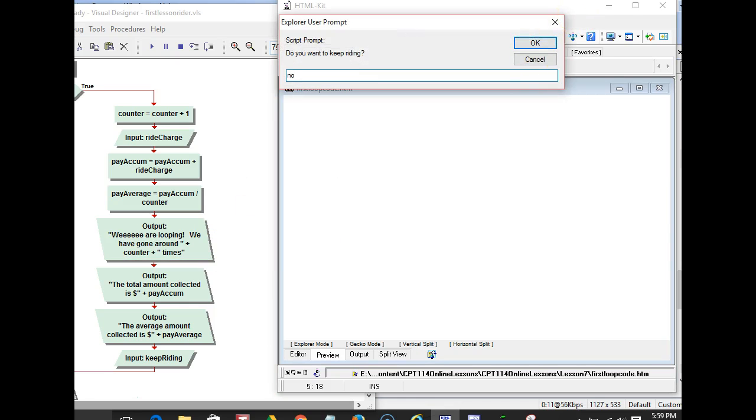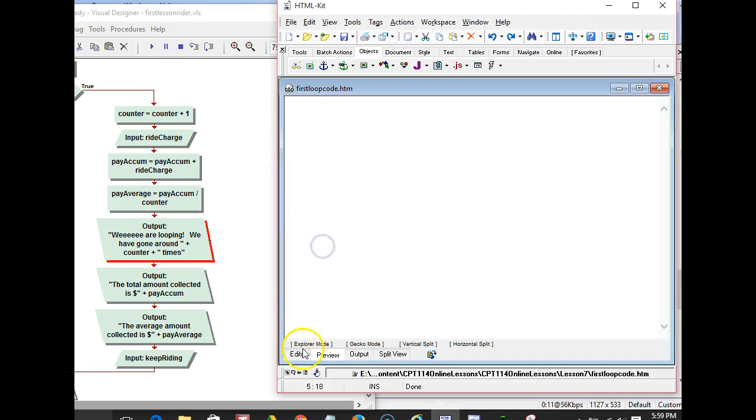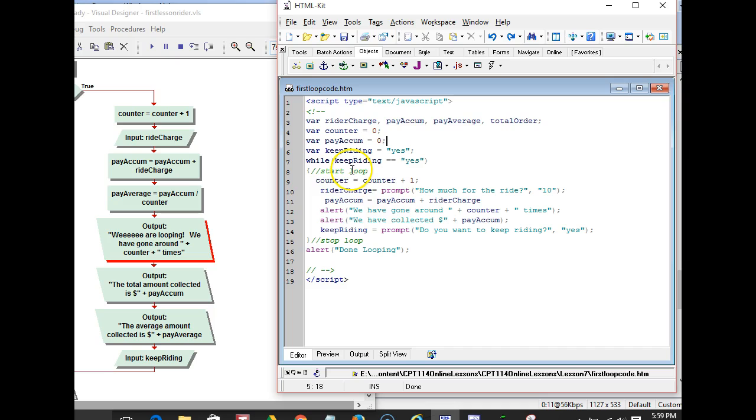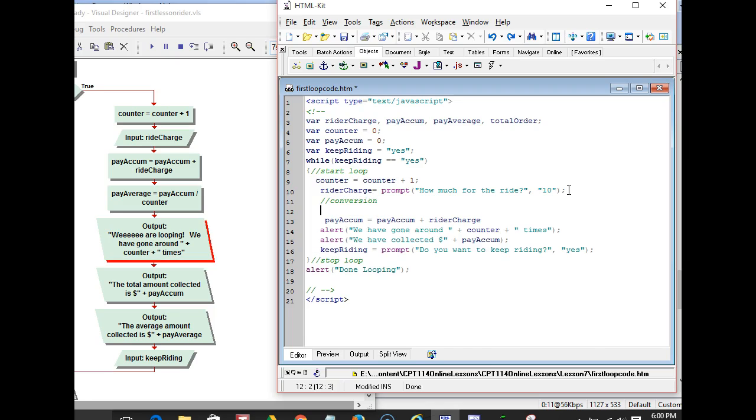And I say no. And that's our old problem that we had before, and that is when we're bringing in numbers from a text box, from a prompt, which is what we're doing right here, this rideCharge is coming in as text, and then it's joining it because it's text. So what we need to do is put a conversion here, and use parseInt to fix that every time it comes in. So rideCharge equals parseInt.